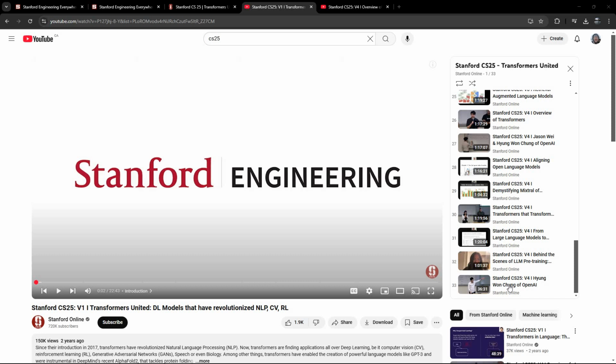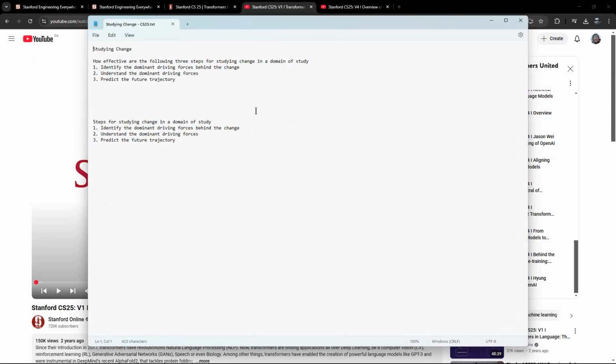So early on in this second half of the lecture, the second speaker talks about effective ways or steps for studying change in domains of study, but he was specifically talking about how applying it to transformers, the study of transformers. And I've just been playing around with this and a few prompts actually I wanted to use. That's why there's 2 versions of this. But I thought this was really cool.